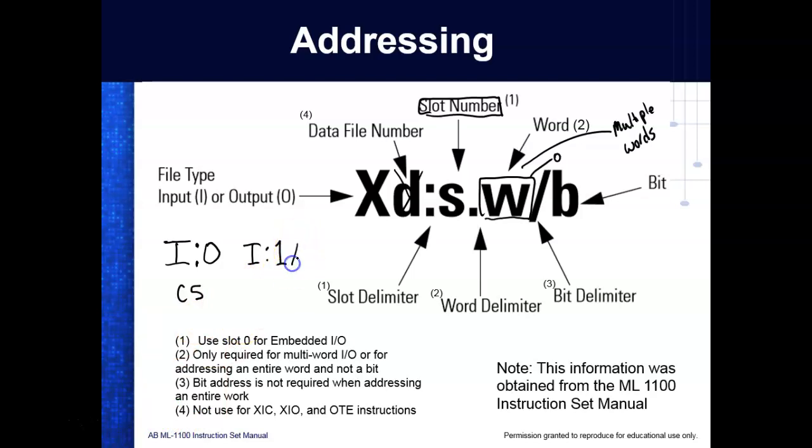Then I'd put a slash, and then I would put a bit. So some of these only come into play at certain times. When does this one come into play? Well, we're not going to worry about that for inputs and outputs.